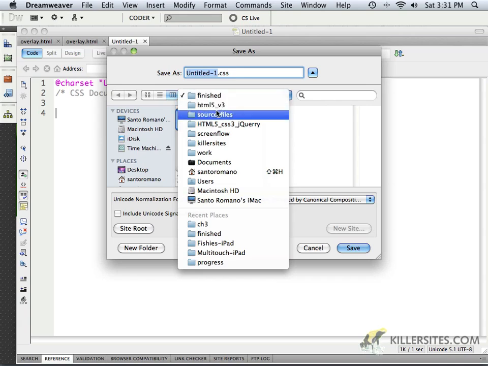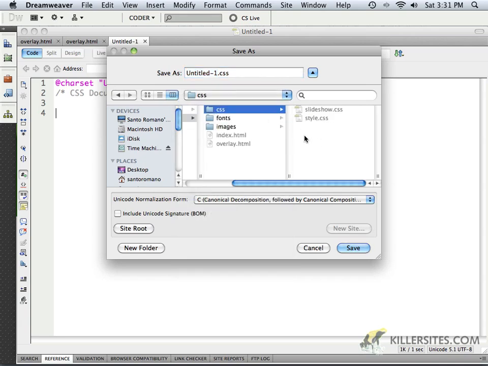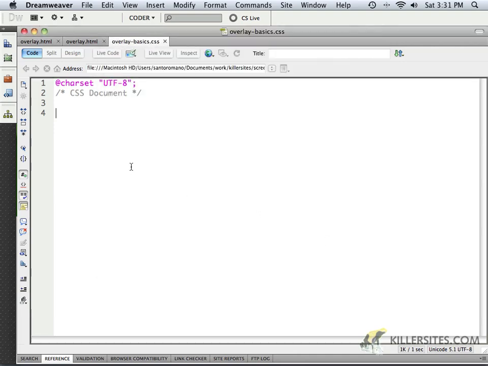And I'm going to ask you to go to your progress, and you'll see in the CSS there's only two. We're not really concerned with the slideshow CSS because that dealt with the slide tabs. But here I want you to just give it the name overlaybasics.css. So let's save that.